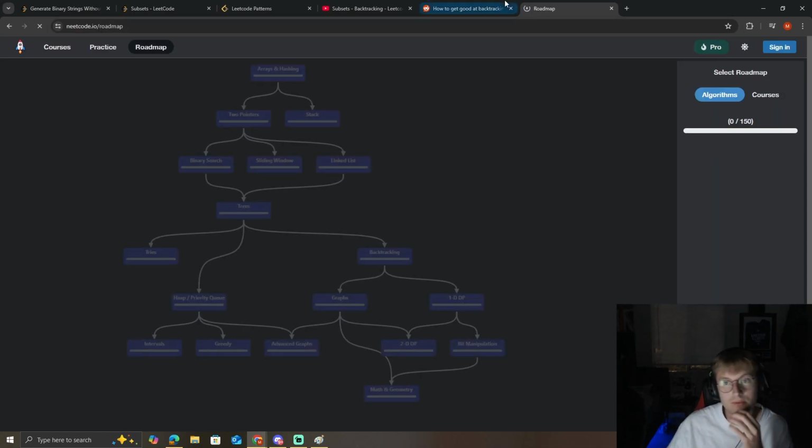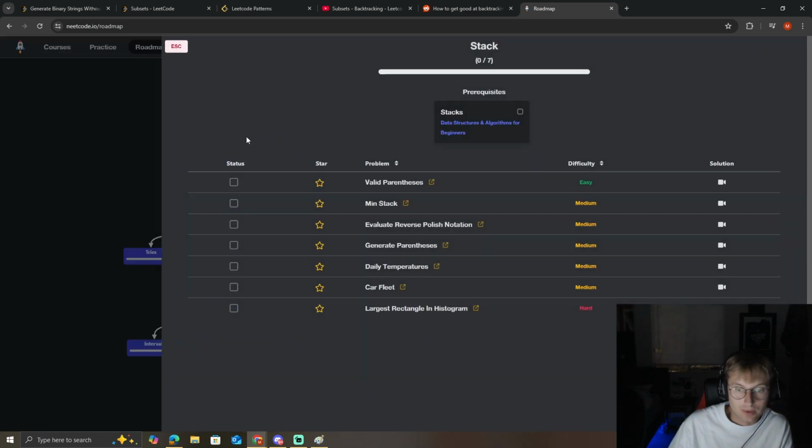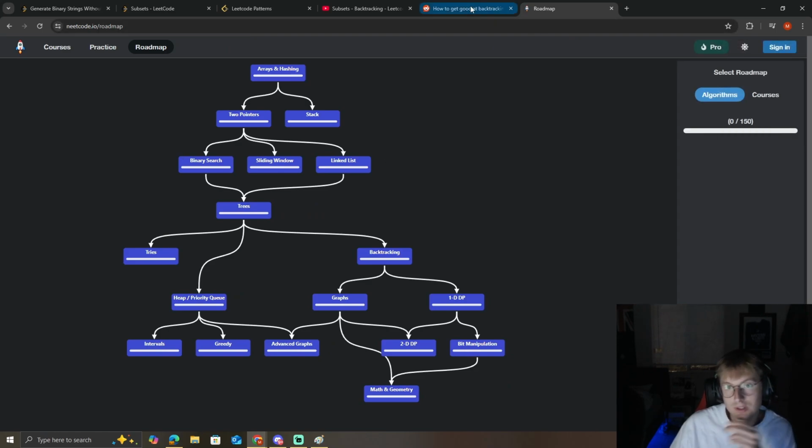Code roadmap, dude. I think we should follow back to some of these problems. I'm pretty good with these two pointers. I probably have to relook at some stack ones actually.